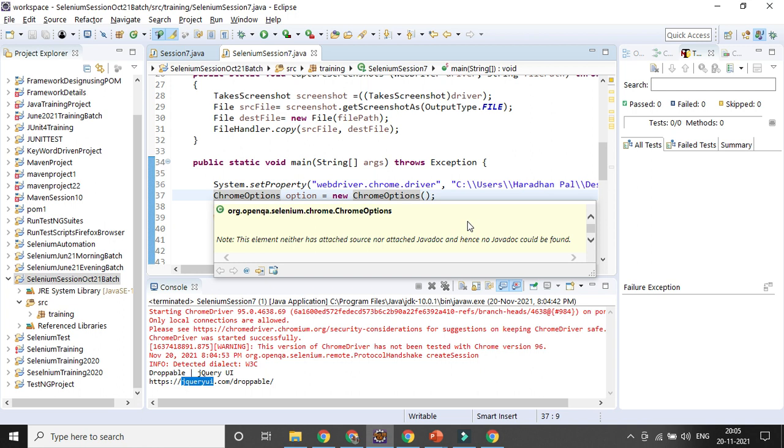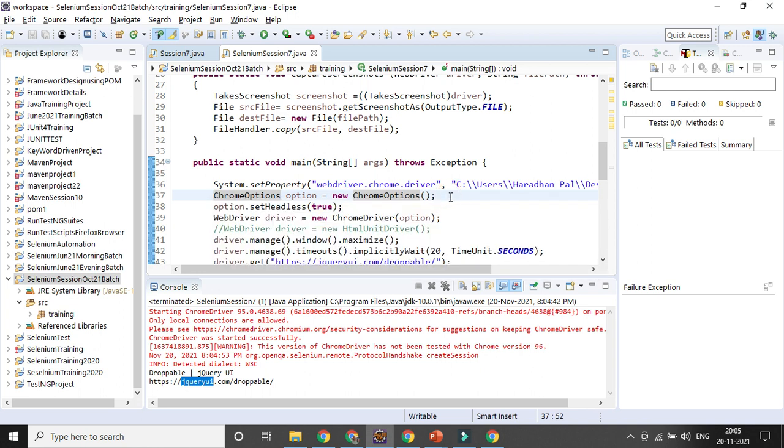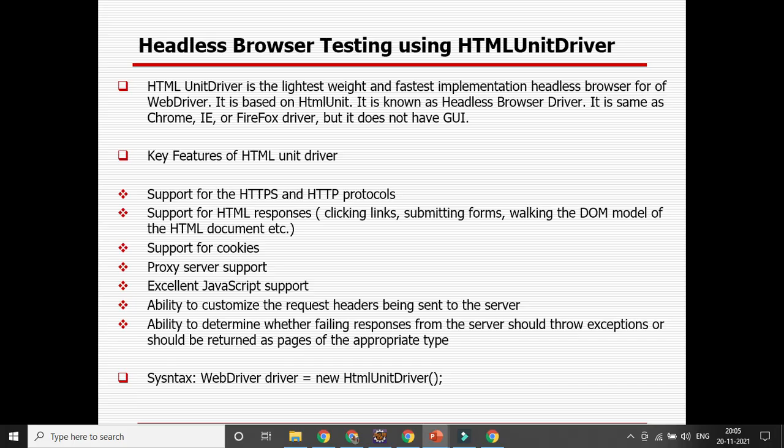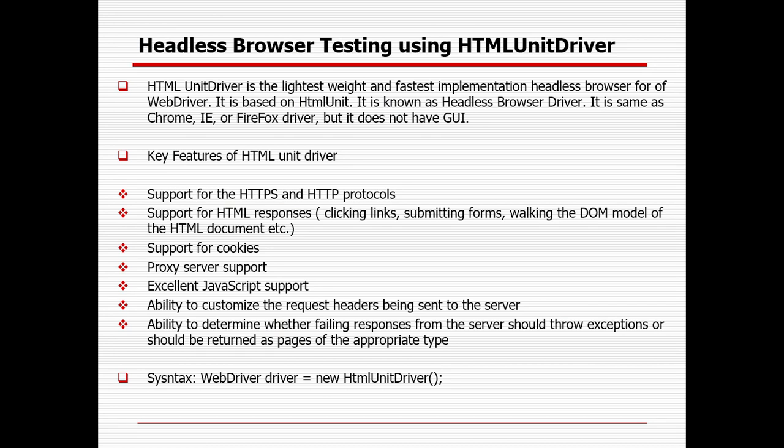The screenshot will be taken. You can try with that, and all your operations will be successful, but the only difference is that you will not be able to visualize it. So definitely your execution will be faster, and it will consume less memory. In case you are dealing with less RAM or less memory, you can go for that one.